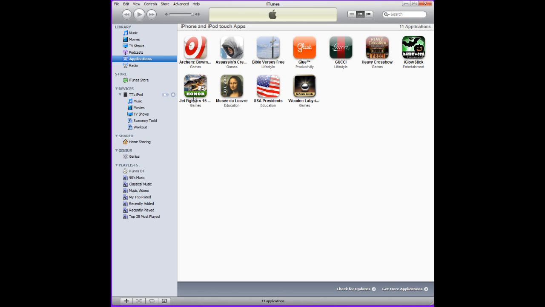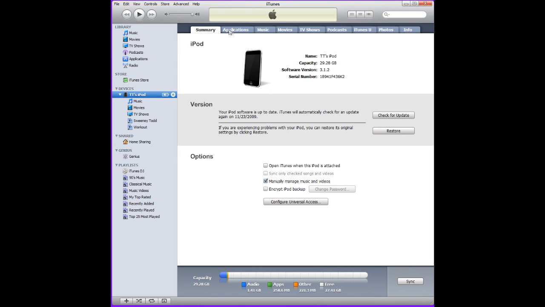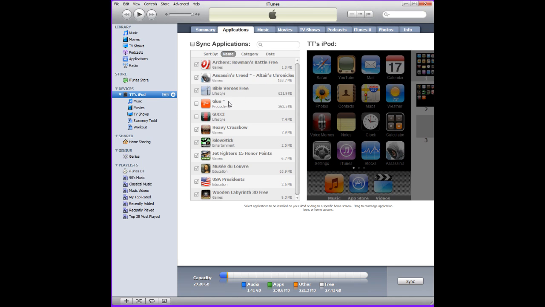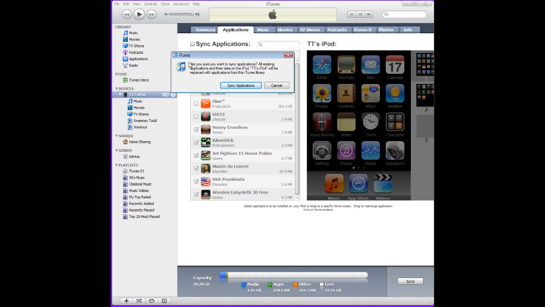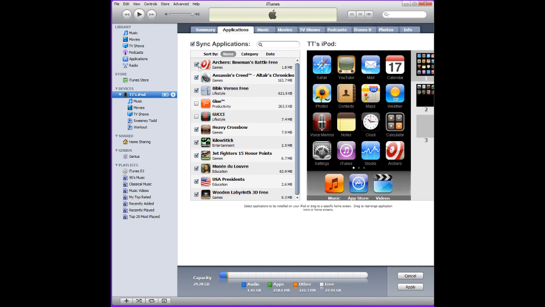That way, when you go to sync the applications in here, it shows up. Now, when you click this sync applications, it'll give you this warning message: Are you sure you want to sync applications? All existing applications and their data on the iPod will be replaced with applications from the iTunes library. That's why it's so important before you sync apps from your library that you make sure all the apps that are on your iPod are already in your library. Otherwise, it will overwrite them and you might lose them or have at least a difficult time retrieving them from your account.